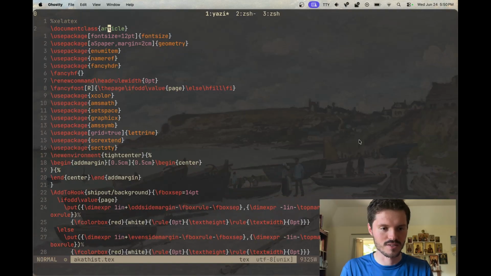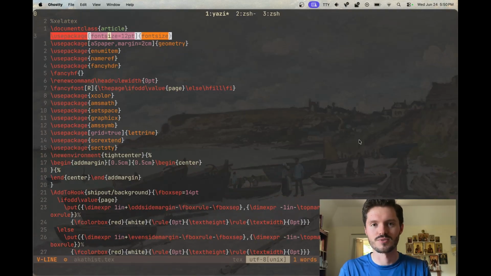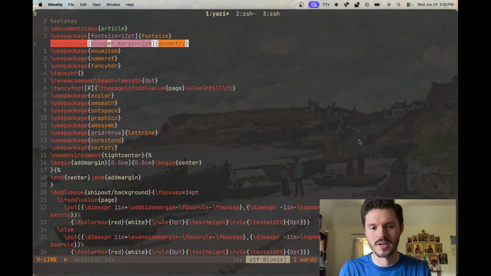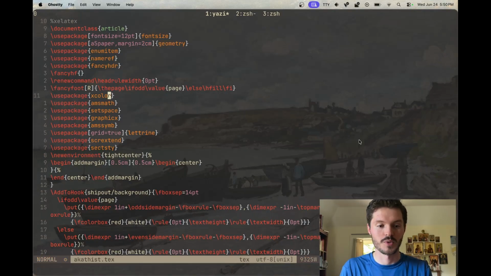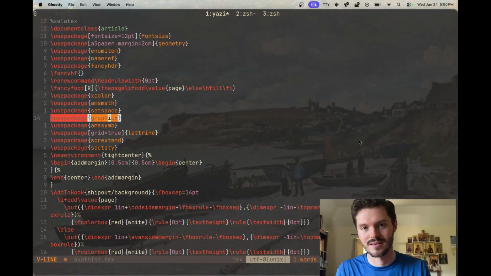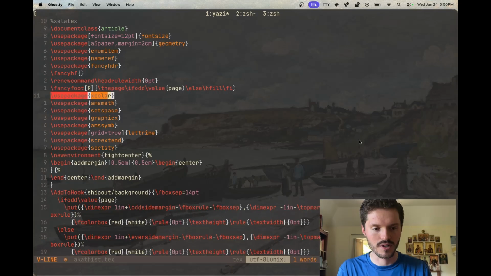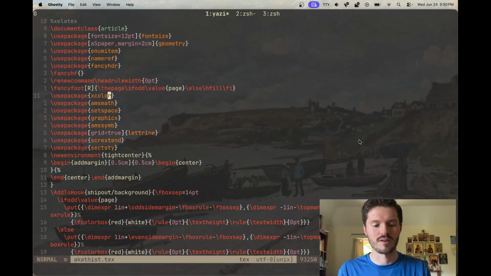And just look at this. If I want to set my font size, I've got to do that. If I want to set my margin and my paper size, I've got to do that. If I so much as want to put a picture in there, I've got to do that. And all these other things, like colored text, I've got to do that. Let's compare what Typst does.